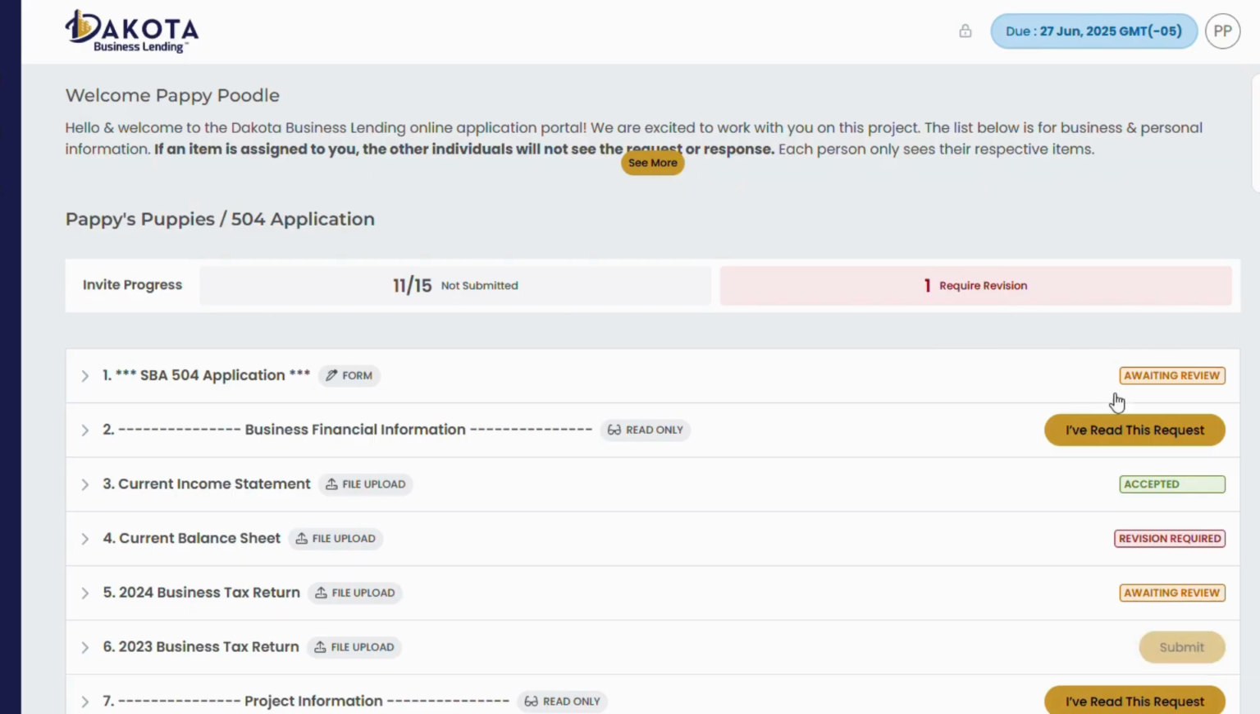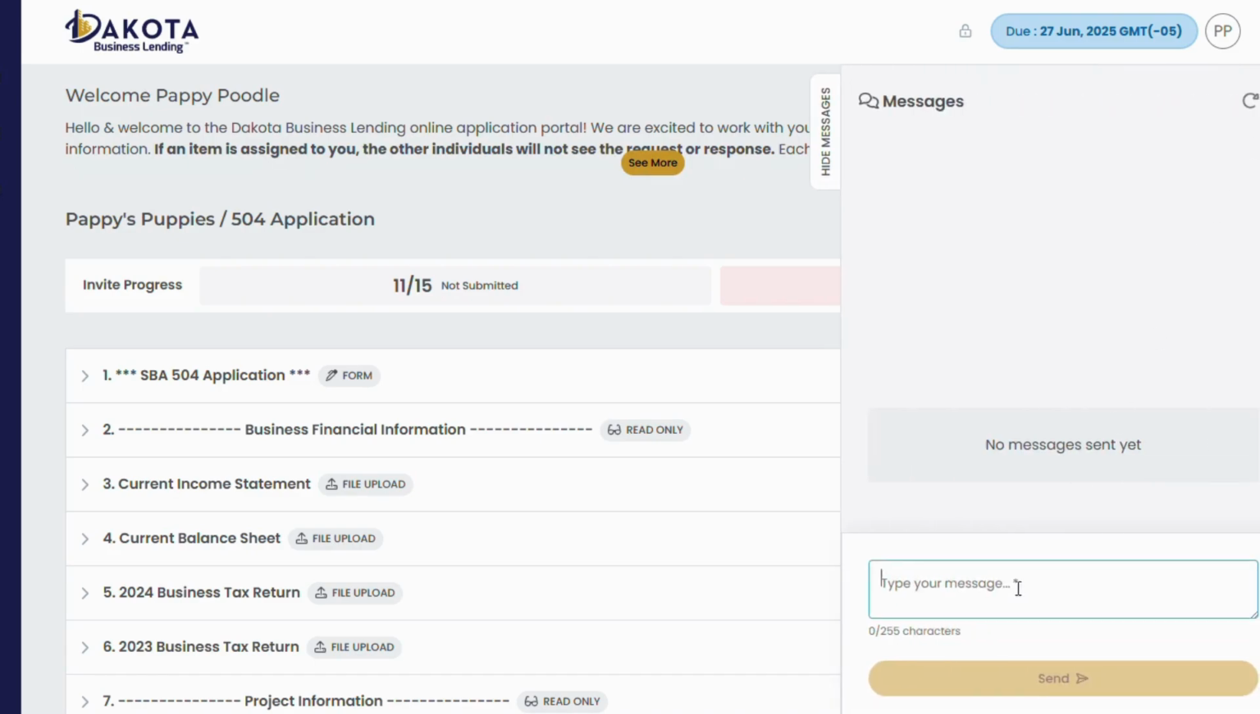You can also provide any required items from your smartphone by clicking the link in the email or from the text sent to your phone to access the portal. You can take photos of documents or upload and submit from your phone. At any time, if you have a question, you can click on the View Messages tab to the right of your screen and type your message. The Dakota Business Lending team members working on your loan will respond here as well, making it easy to keep all communications in one place.